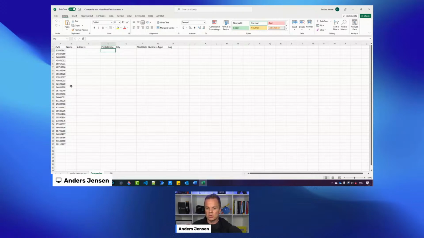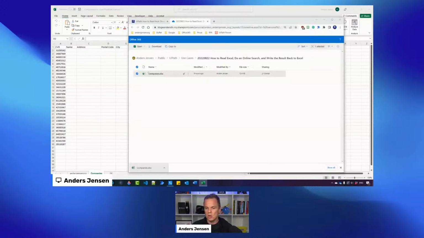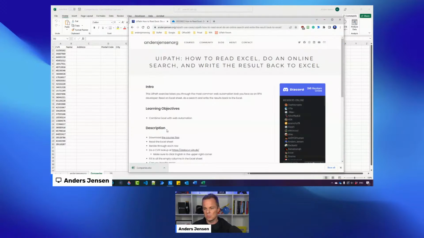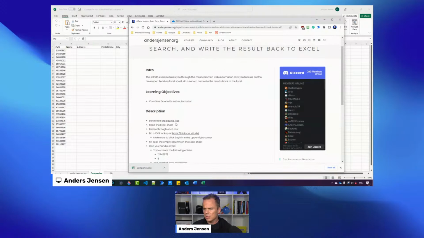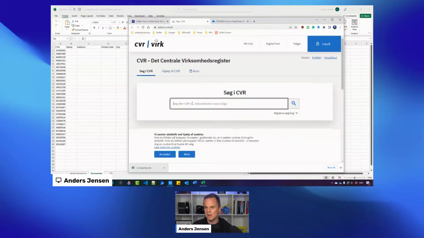So these numbers are going to be looked up on a web page. Let me go back to the process description I made here. We are reading the Excel sheet, iterating through each one of these rows, and then we'll do a lookup. This one is the Danish VAT CVR, that is VAT in Denmark. We'll do a lookup here.